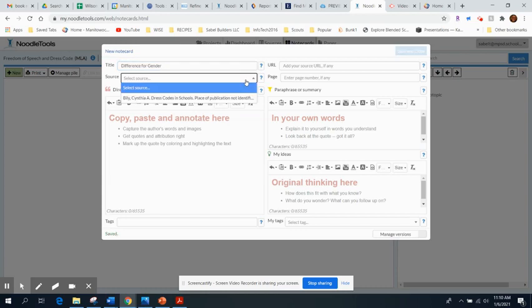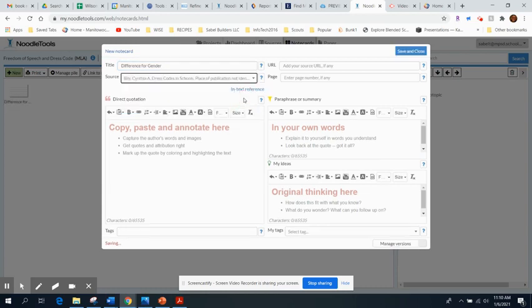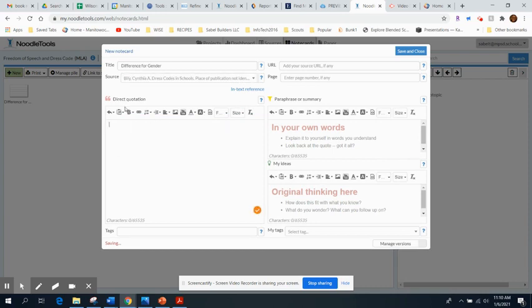And then I can choose the source. Where am I getting this information from? Remember that book we just added? I can click on that right here. Then I can put the direct quotation, the information that I read in the book's words. I can enter that information right here. And this, again, will be a direct quote. I will type everything that they say.